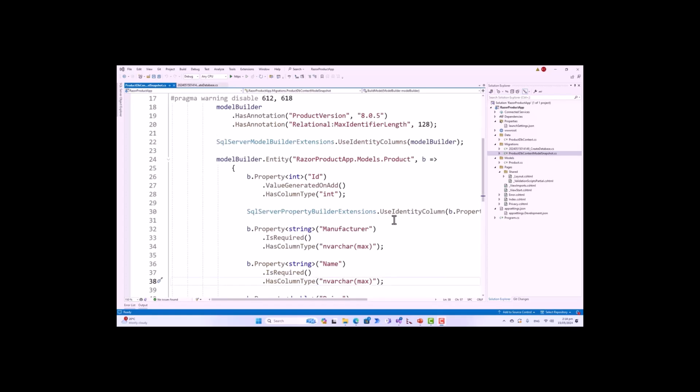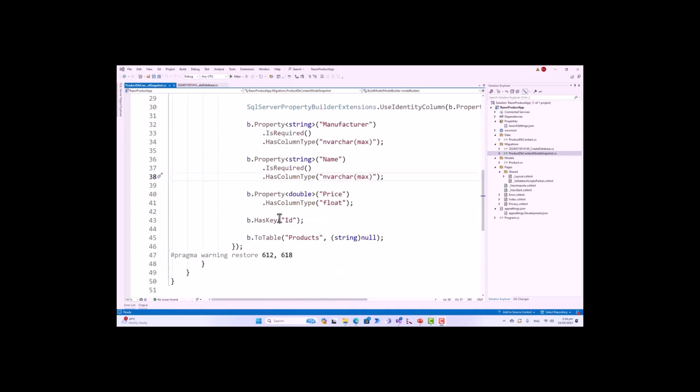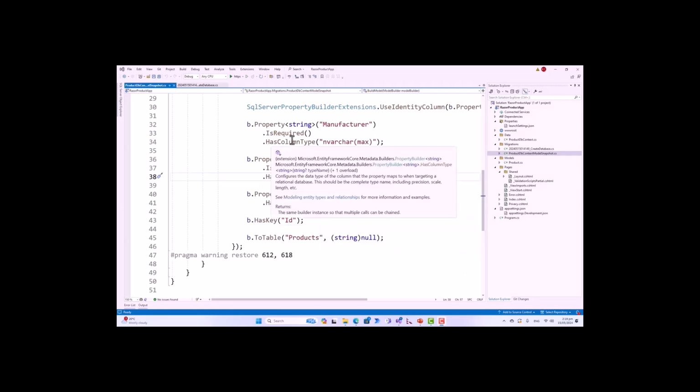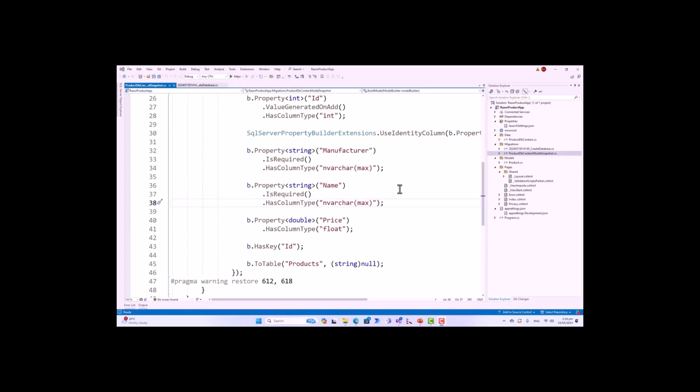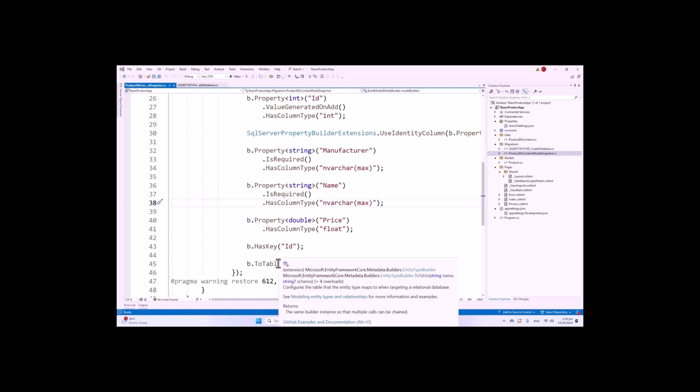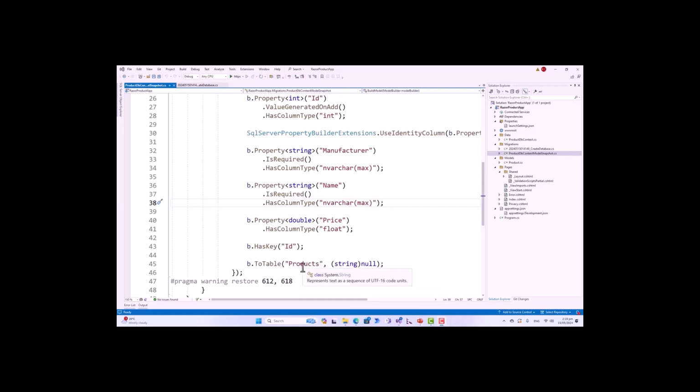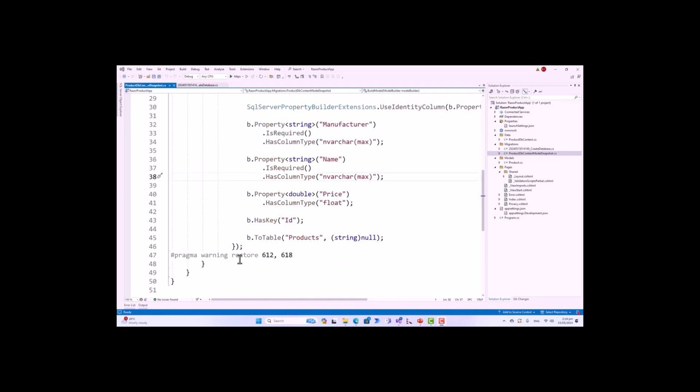And HasKey, where is the HasKey? So HasKey ID specifies the primary key of the product entity, and similarly HasColumnType is the data type. All of these are data types for the individual fields or columns. And ToTable specifies the table name for the product entity, which is products. And the pragma directives are used to suppress specific compiler warnings related to deprecated APIs.